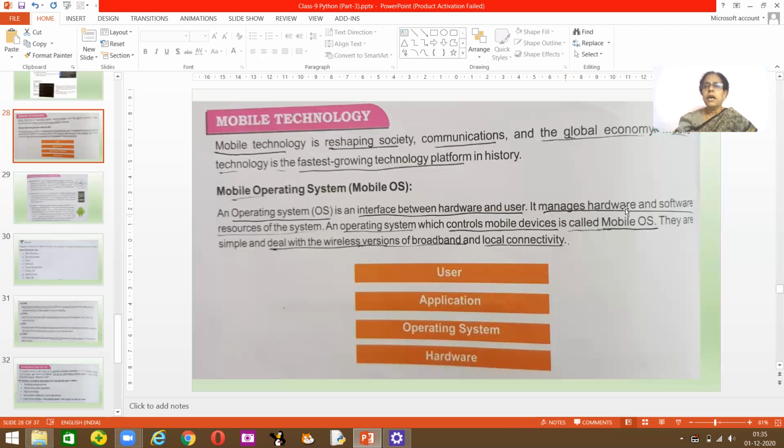And it manages the hardware and software resources of your system. That is, whatever software is there in your mobile phones, you can access it through the hardware devices. So an operating system controls the mobile devices, and this is called a mobile operating system. They deal with wireless versions. You know that your phone works on a wireless version of broadband.